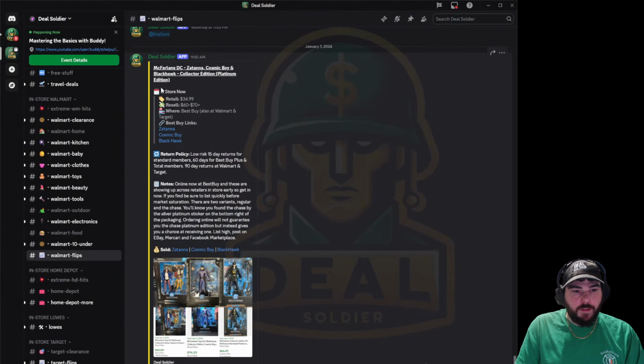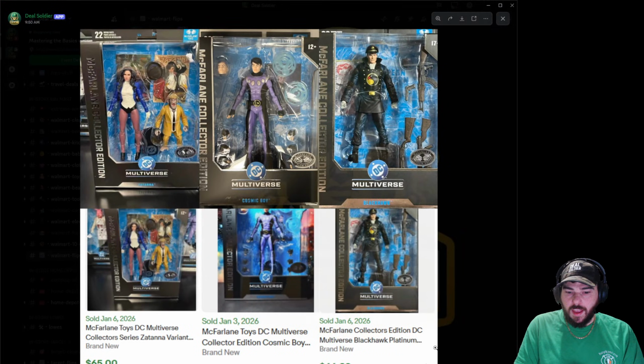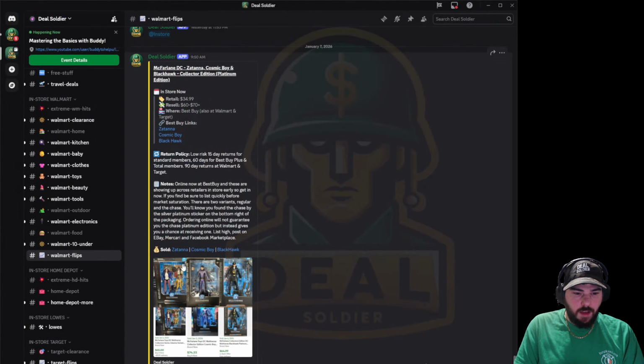So for an example, this McFarlane toy, you find it in store for $34. Especially if you're going to the store anyway and you're going to be looking at stock, you might as well just check the toy aisle, see if any of these are on the shelf. So you buy it for $34, you flip it on eBay for $60 to $70, and we'll give you real live examples of that. Or if you want to see for yourself, you can click below where it said sold, and this will give you examples of those items sold.